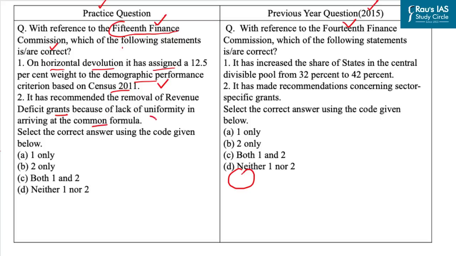Now this statement is incorrect, as based on uniform norms of assessing revenues and expenditure of the states and the union, 15th Finance Commission has recommended total revenue deficit grants of rupees 2,94,514 crores over the award period for 17 states. So here our correct answer is option A, that is one only. Answer of this PYQ is option A.